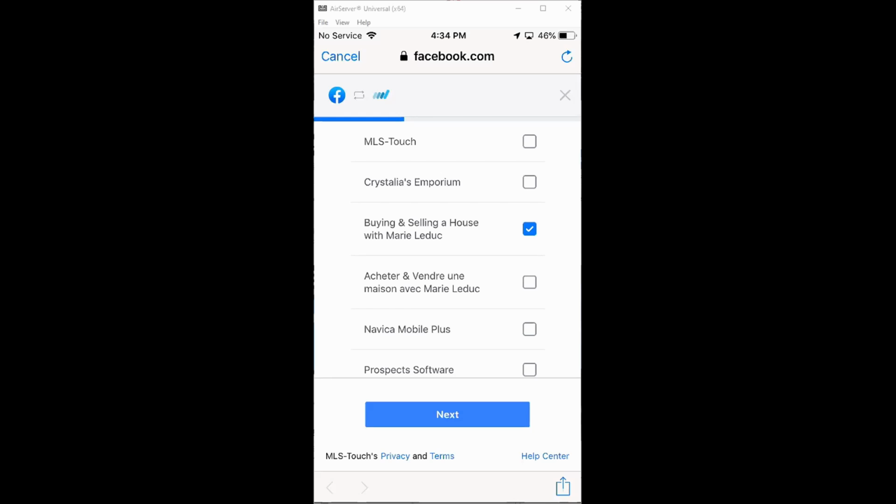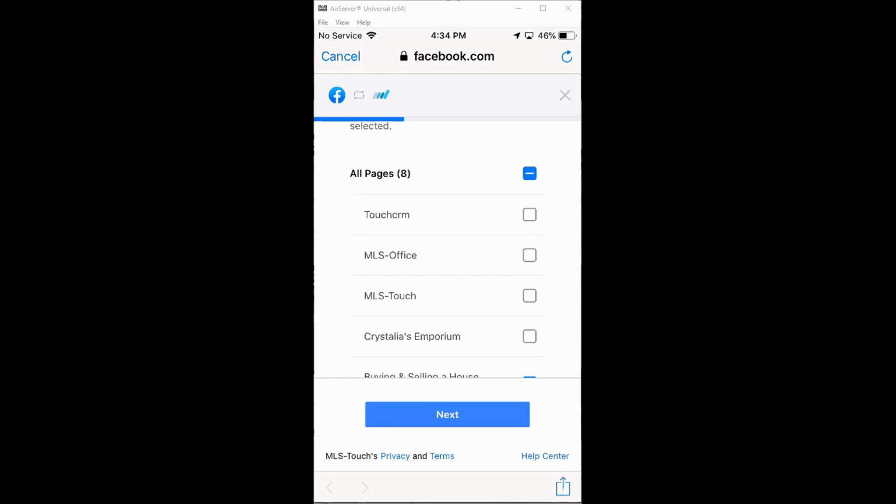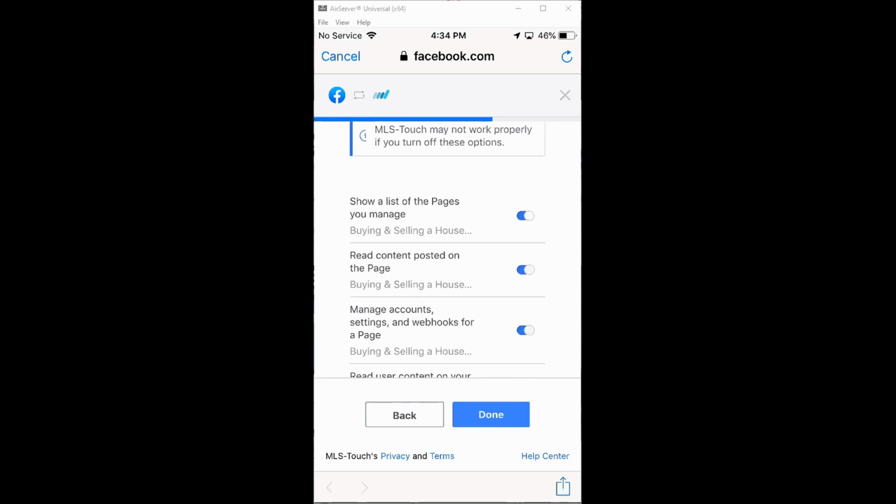So I'm just going to select the page that has to do with my real estate business, because that's the only place where I want my listings to be published. For most of you, you may only have one, and it will be your real estate business page. So just select it and then press on next.